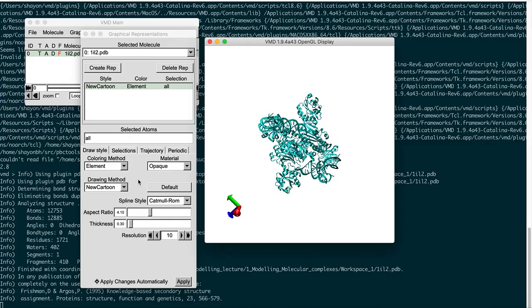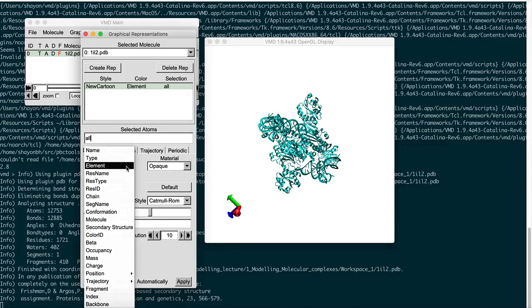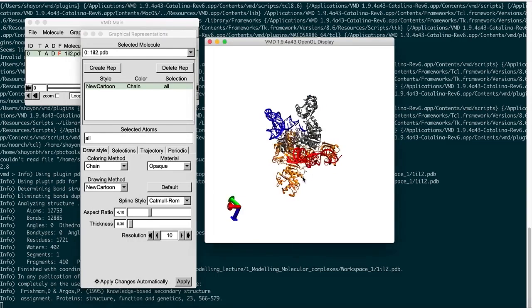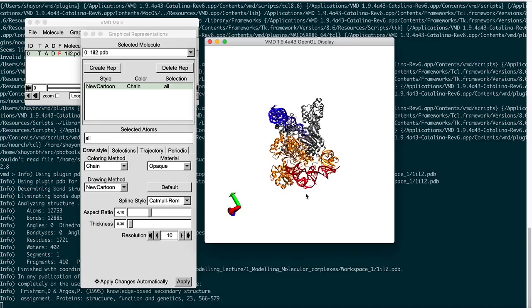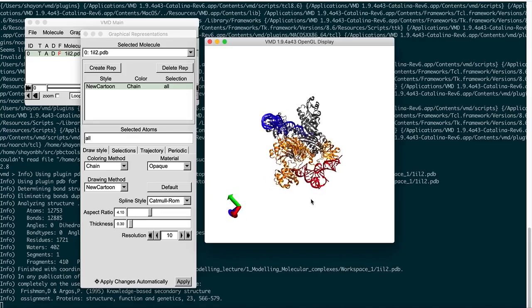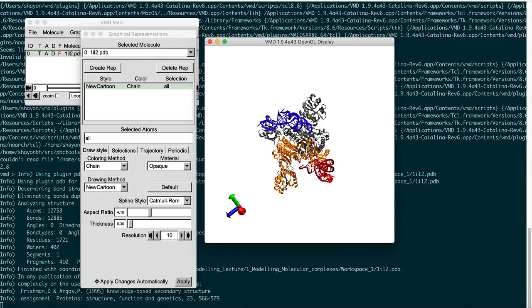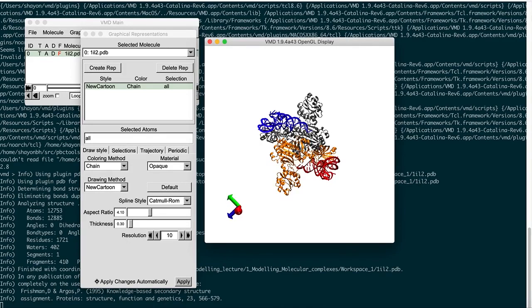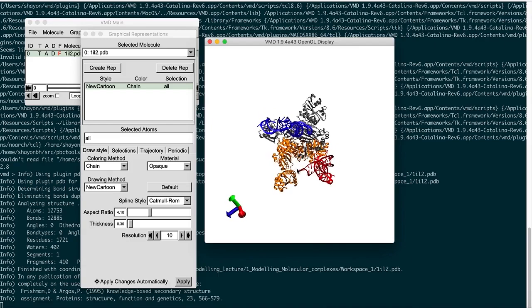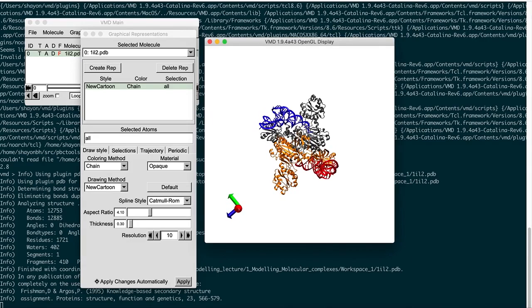So the first thing that we'll do is we'll change the coloring method. So when we change the coloring method to chain, it automatically colors itself by using the different chains that are in the PDB file. That's A, B, and C, D. So A and B basically stand for the aspartyl tRNA synthetase, that's colored in black and orange respectively, and chains C and D stand for the tRNA molecule, that's colored in blue and red here.